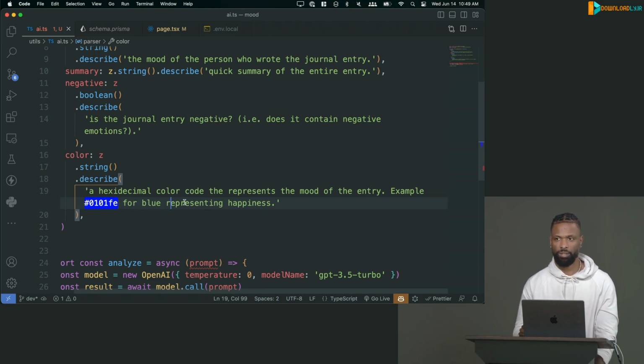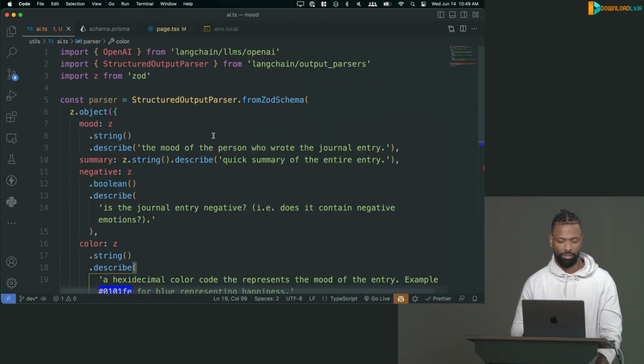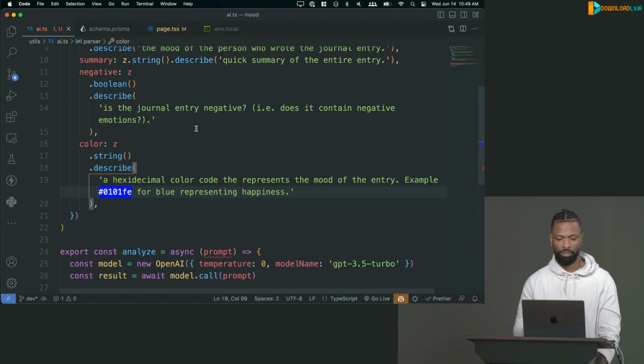Cool. Any questions on this so far? Yes. I see you set temperature to 0. Or are we going to talk about temperature later? That's right. Yeah, we'll talk about temperature next. I did say I was going to get back to that. Okay. Any other questions on this?